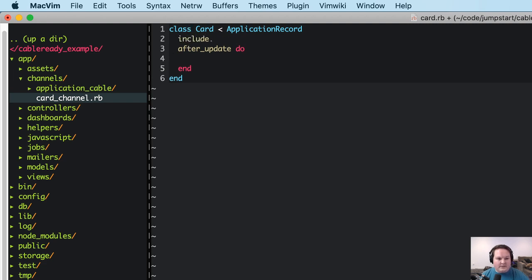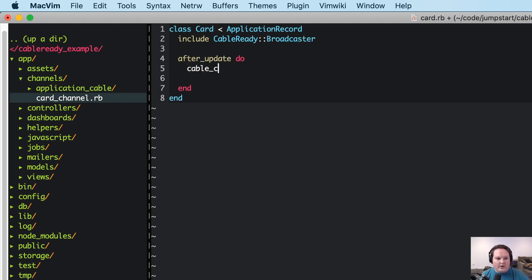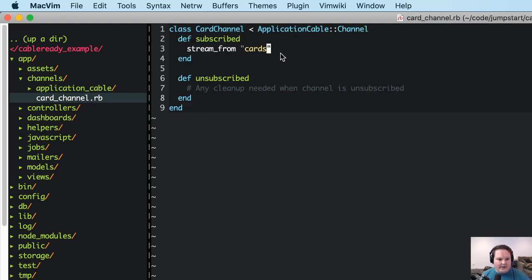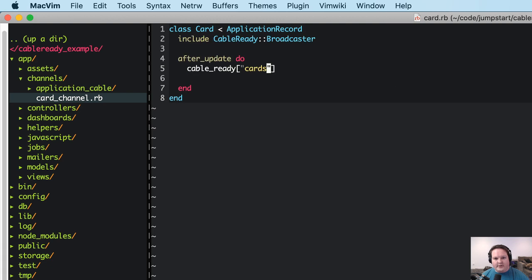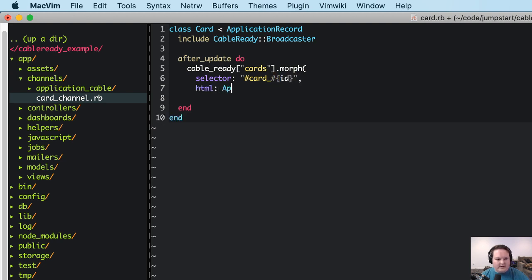So the way you do this is you include CableReady broadcaster, and then you can call this CableReady method anywhere, and you have to give it the same channel name as you do from here. So cards, or whatever you're streaming from, and then you can say morph selector will be some sort of selector, so card underscore ID, and we would have the new HTML. So we could render the same partial. So ApplicationController.render self should render the same one.